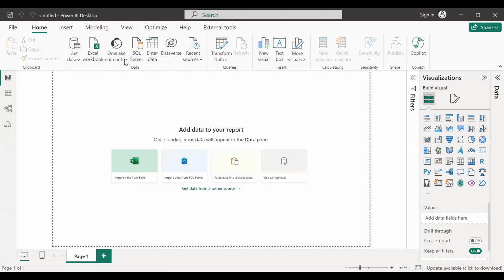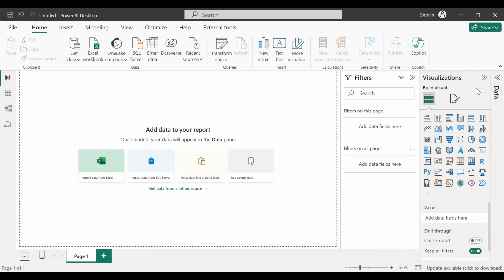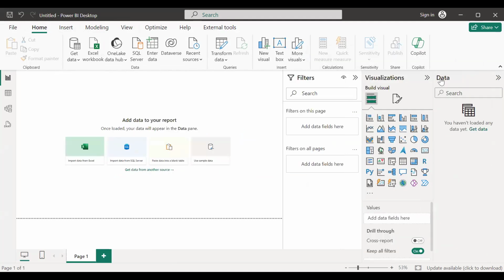We have a thin line dividing them into various groups. Like you have the home menu, it is divided into a clipboard group, data, queries, insert, calculation, sensitivity, share, and the co-pilot. On the right-hand side here, you have the data visualization, the filter panel, and the data panel.